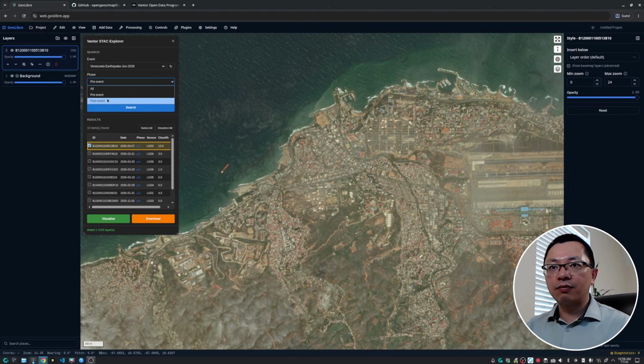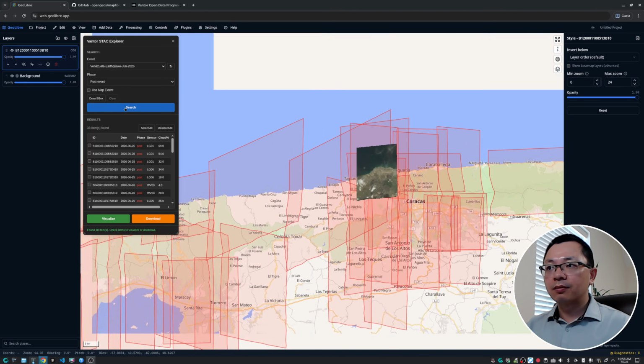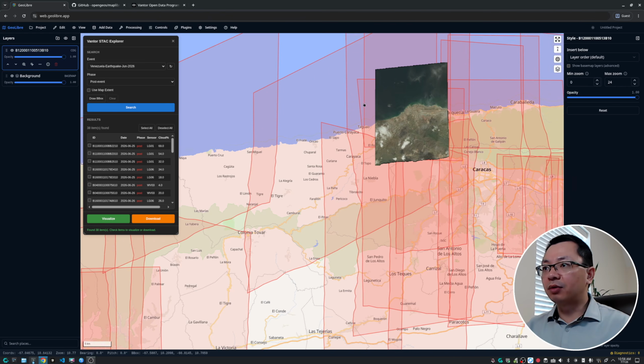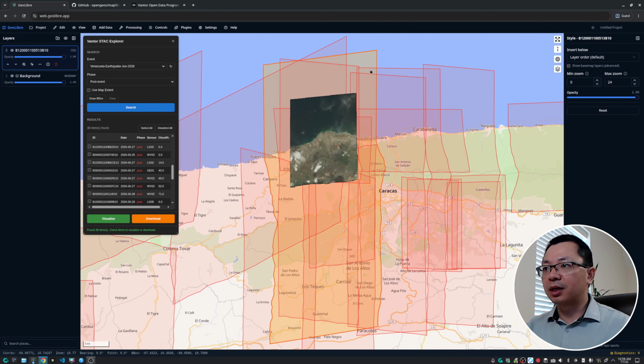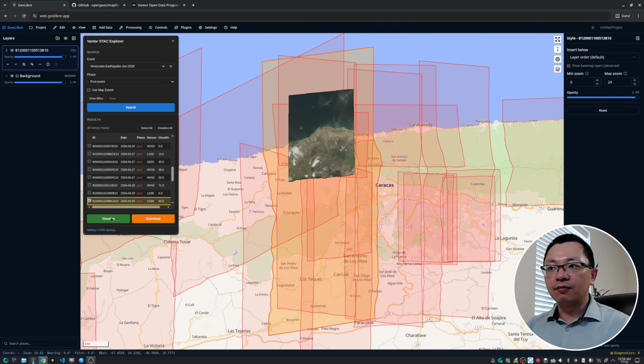I can select another one, for example post-event, and then Search. From here, I can find another one that I want to visualize. For example, maybe I can click this one here and then Visualize.